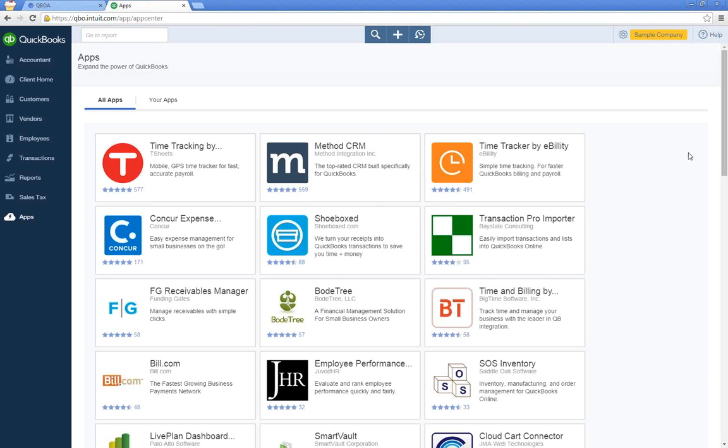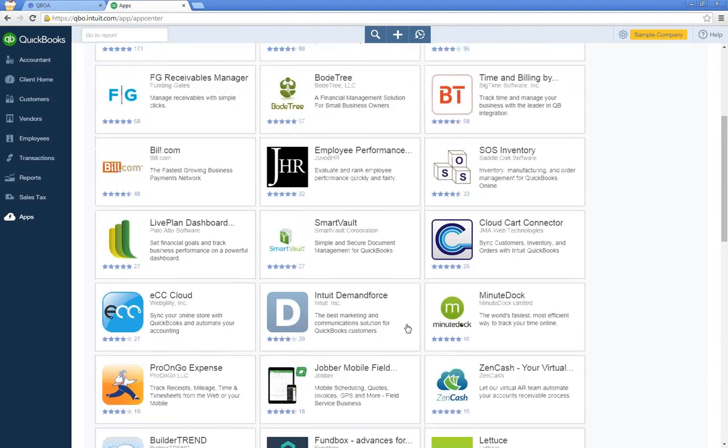But here you can see the App Center. You can see some of the apps we've talked about today, Transaction Pro Importer, SOS Inventory, and you can see they tell us who the developer for the software is and a little description of what it does. You can see the number of reviews that it has and the star ranking right here. You can also see Bill.com, which we talked about today. You can see different expense management platforms like Concur. There are all of these different things that we can look at in here.